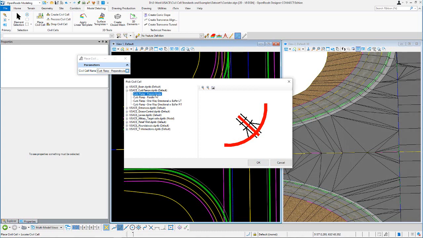Okay, in this video we're going to go through the curb ramp civil cells available in the Corps of Engineers civil cell library. So you can see the perpendicular ramp cell. We've got a parallel here, and then we've got a one-way directional. We've got a left and a right version of those there.